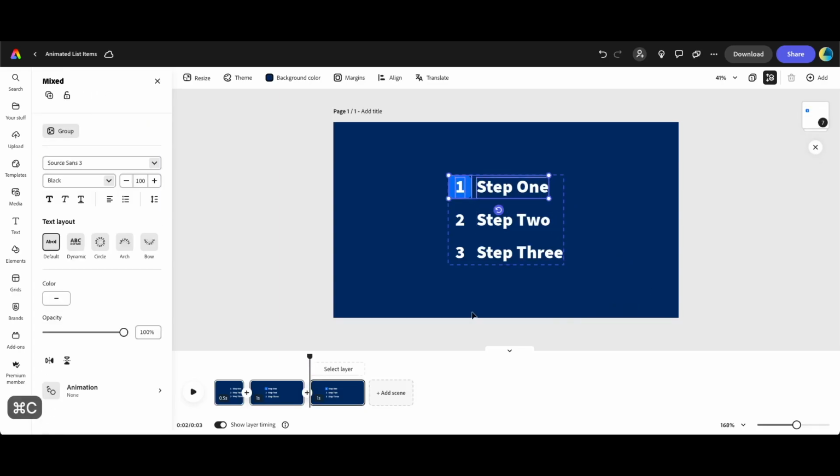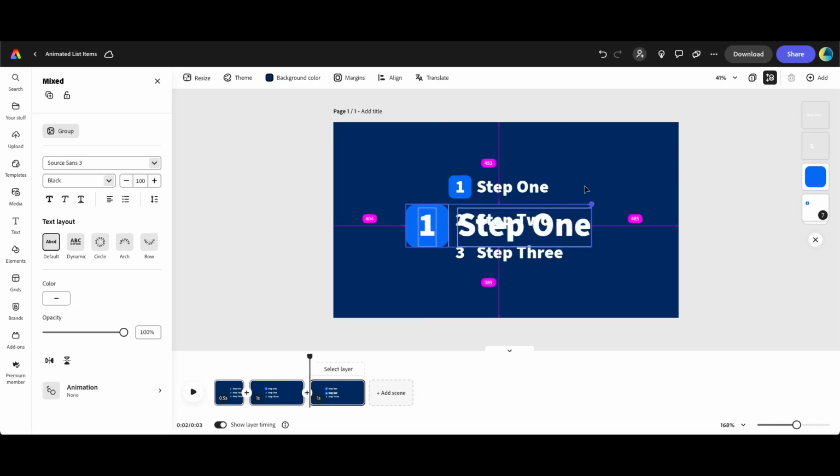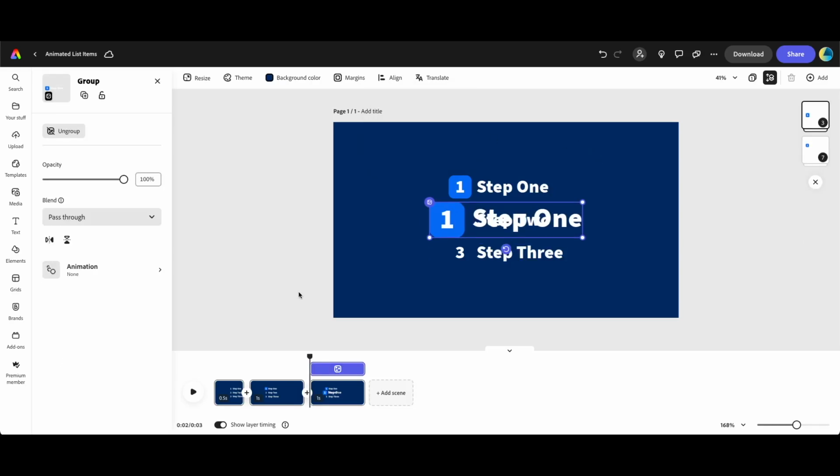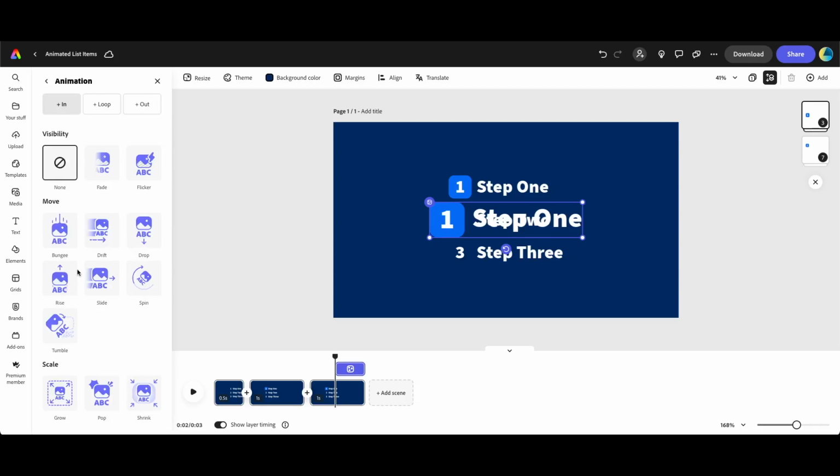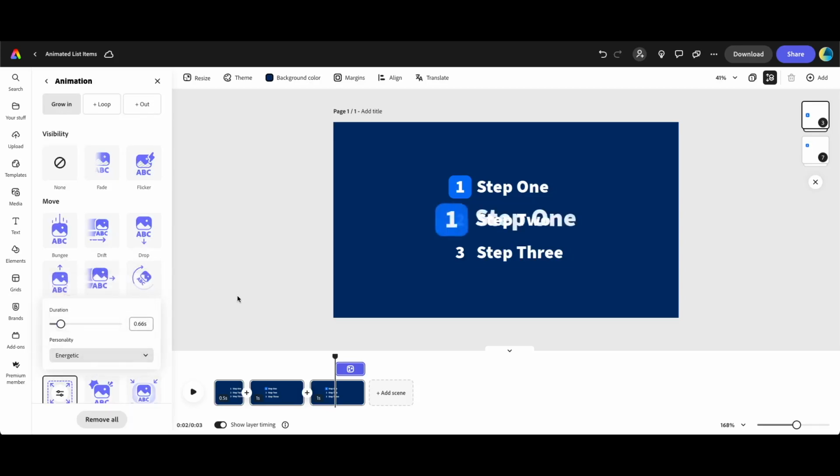Then I'm going to select the step 1 list item with the background square. I'm going to copy them and I'm going to paste them. Then I'm going to make them really big and centered on my page. Of course, I'm going to regroup them and then I'm going to center them. Since I need my big list item to appear after the whole list disappeared on the screen, I'm going to drag its starting position to the 0.5 second mark, and then I'm going to apply a grow in animation to it by only changing personality to energetic.